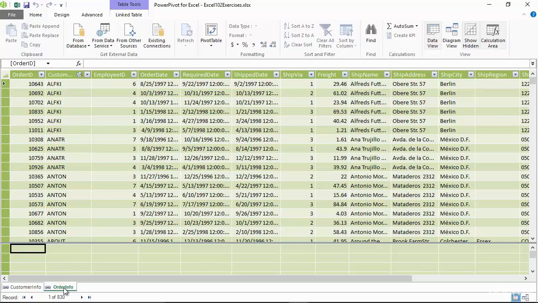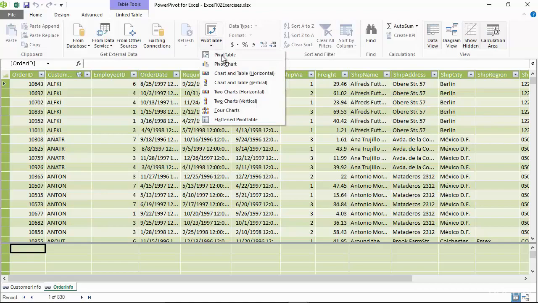So I've got my two tabs down there, customer info and order info, and now I want to create the pivot table. So up here on my Home tab, top of my screen within Power Pivot, about halfway down, I've got my pivot table tool. So I'll give that a click, and I'm going to create a new pivot table.